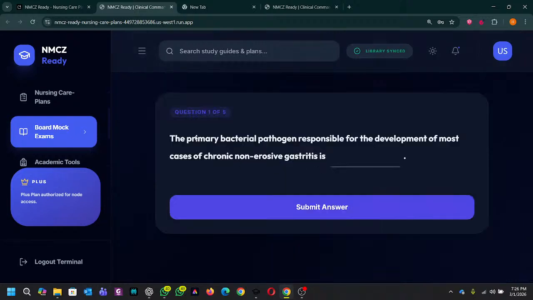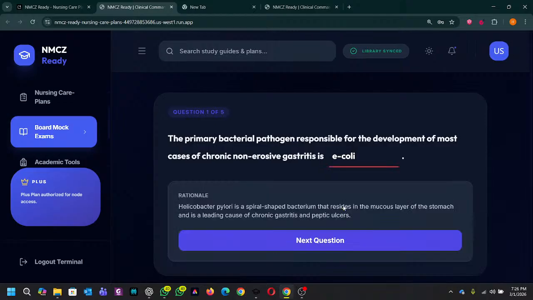For example, for this particular quiz, which was a 5-question mode, it reads: the primary bacterial pathogen responsible for the development of most cases of chronic erosive gastritis is... I would put E. coli, for example, E. coli, and say submit. So it says Helicobacter pylori is a spiral-shaped bacterium that resides in the mucus layer of the stomach and is the leading cause of chronic gastritis and peptic ulcer. So this response of ours is incorrect.